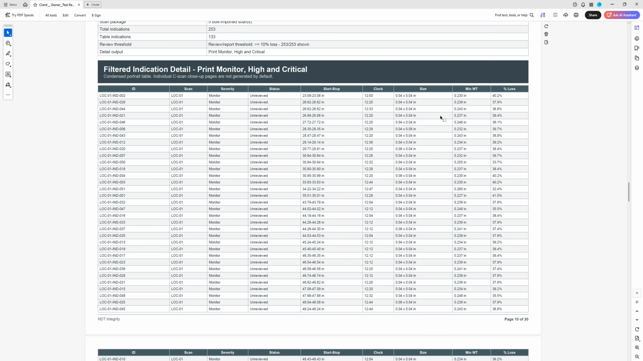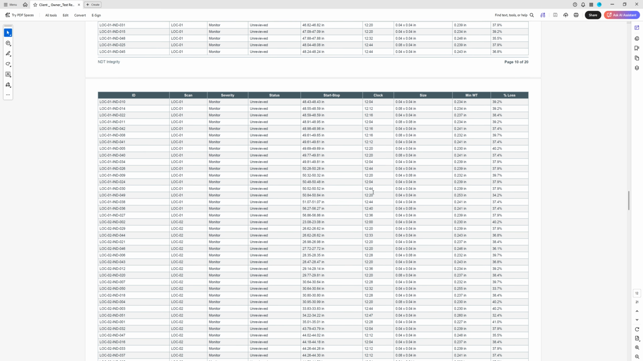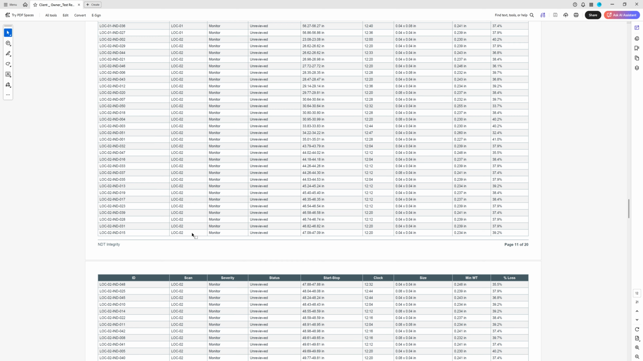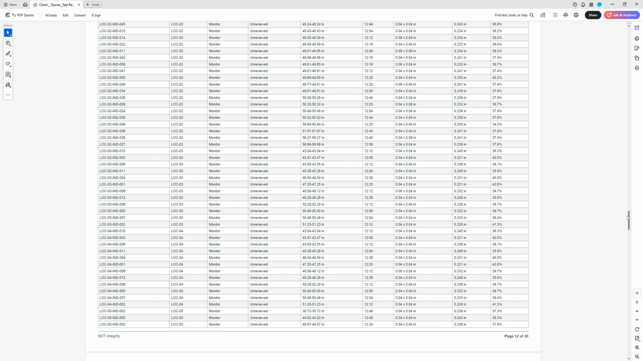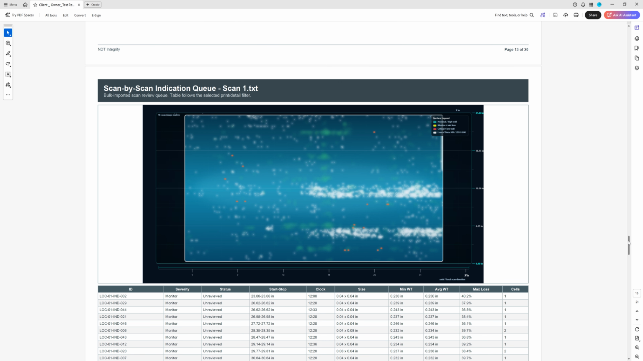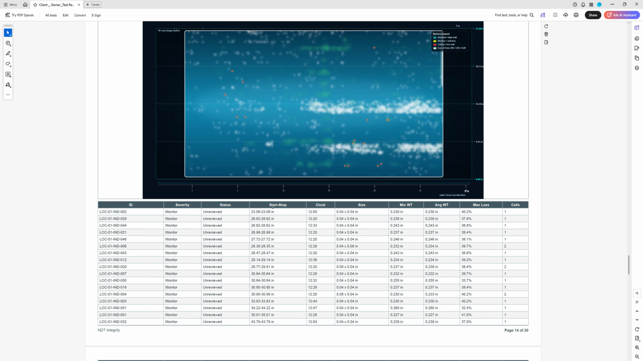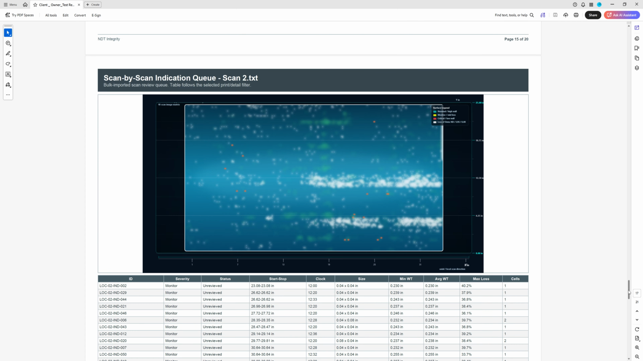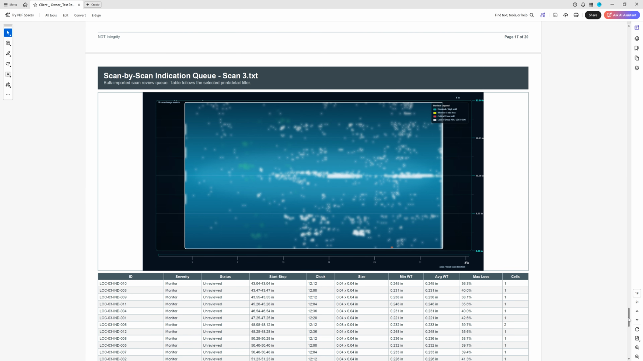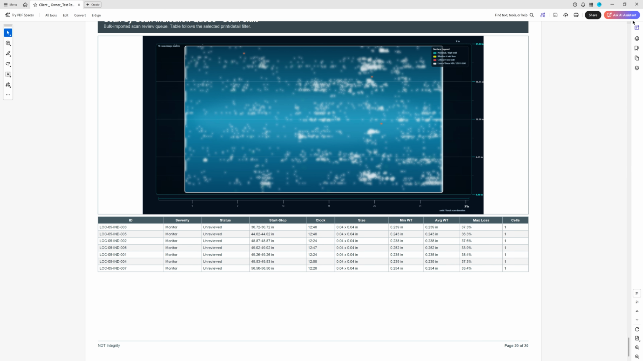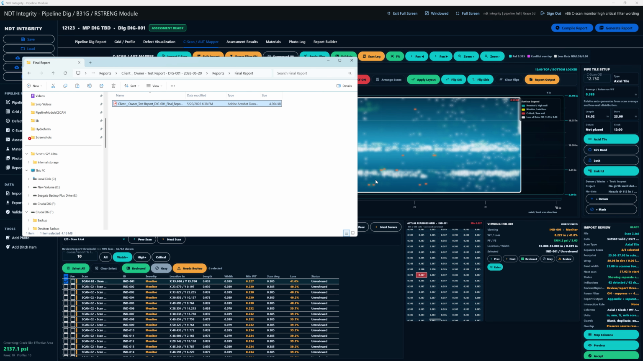So basically anything that's 10% and above, this is going to be our sheet from all scans. So it's kind of like our master sheet. And then we get down to the actual scans with the indications by scan. And this has all your start stops, clock positions, size, wall, remaining wall, how much loss, and this goes into all of the scans. So that quick, we just analyzed 5 scans.